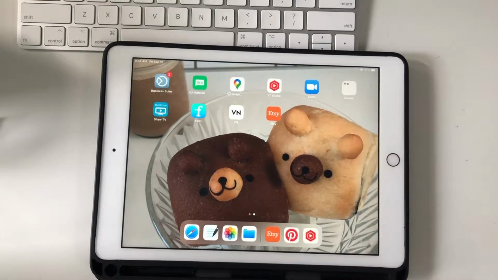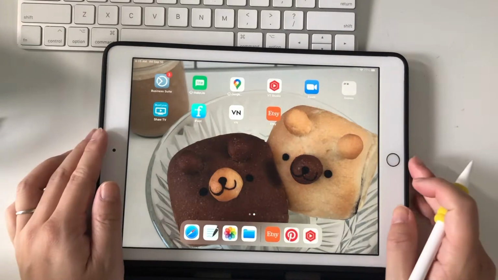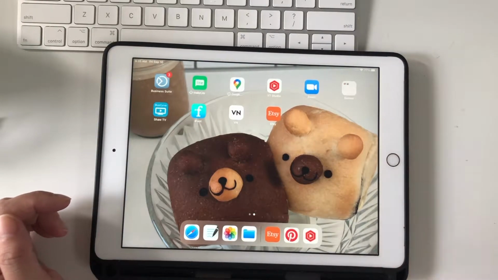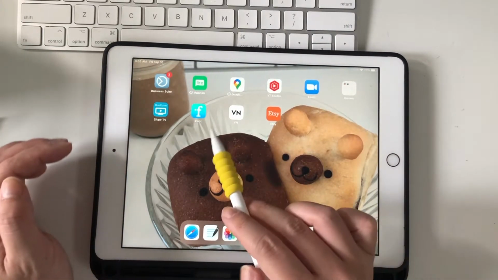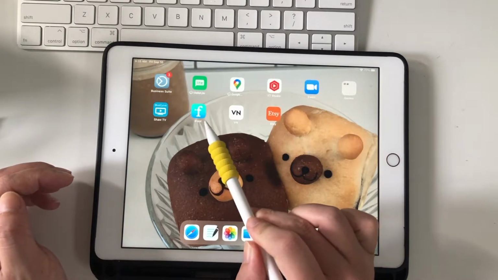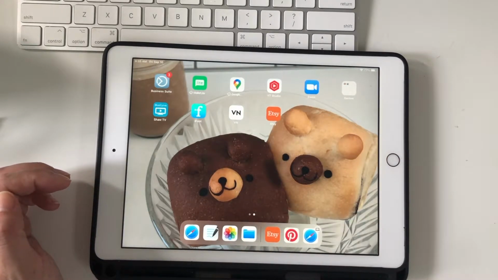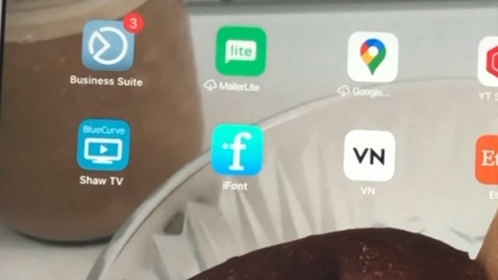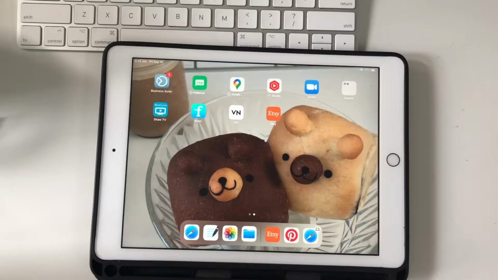Today I will be showing you how I download fonts into my iPad. And the first thing is to download an app called iFont, and this will help you install some of the fonts that you've downloaded. This app is available in the App Store and it's free, so just search iFont and you'll be able to find it.